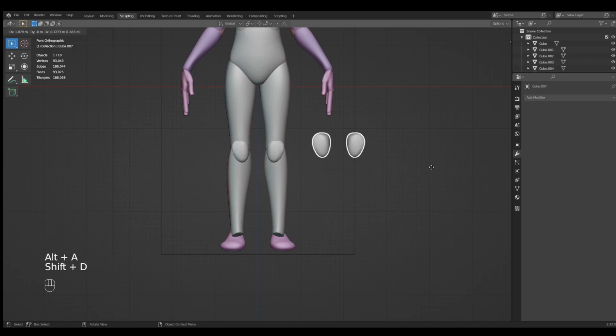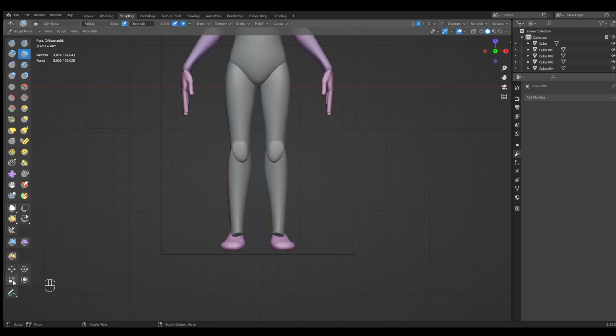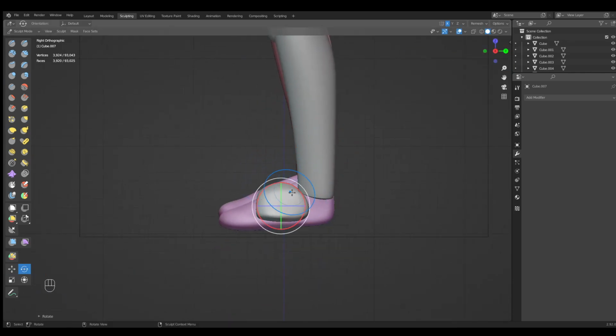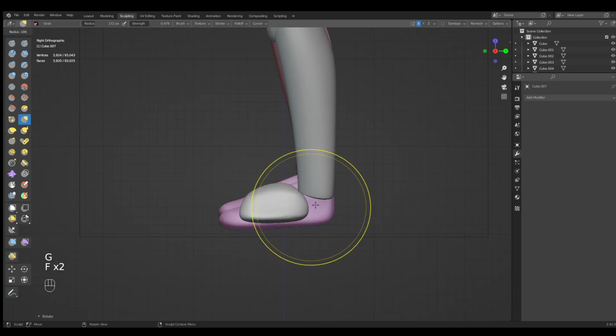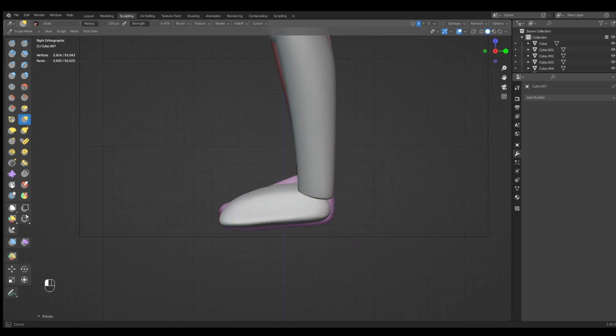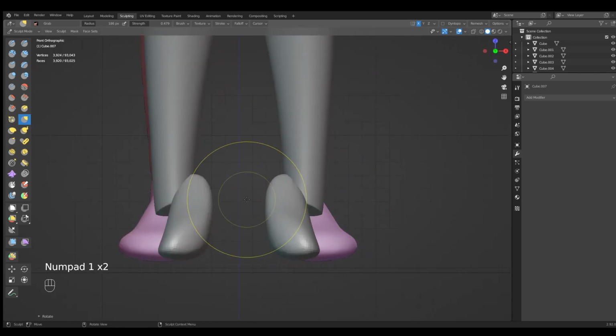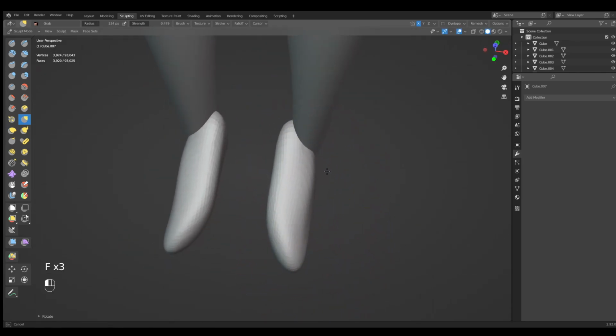Now we can duplicate this one, Shift D, sculpting mode, and move tool, side view, and drag it down. Let's rotate it. Now use G tool to drag it out. Don't be afraid to mess up the shape a bit. It's okay. Don't forget to smooth. And in the front view, we can see that we have a spaghetti. That's fine. Let's just shape it.